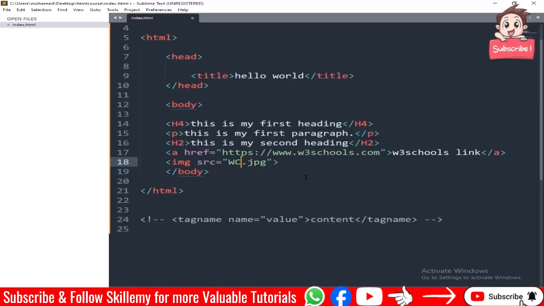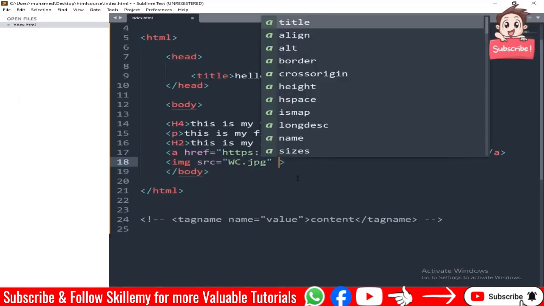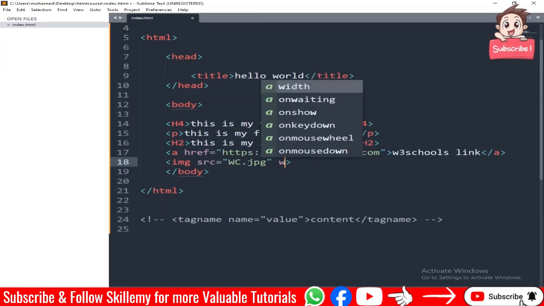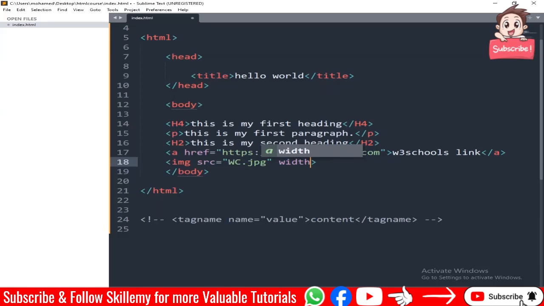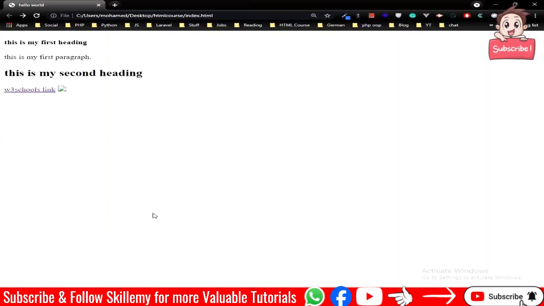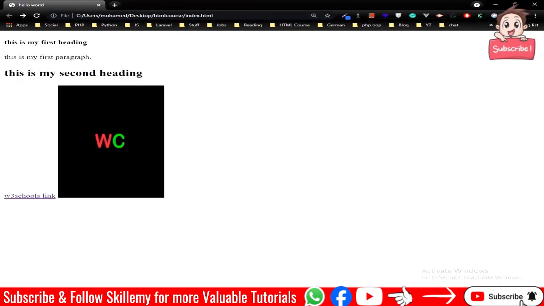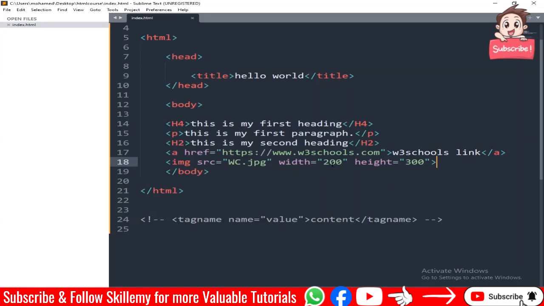So let me just go back, and of course we can do a little attribute right here, which is the width. We can do some styling to it, like 200, and we can do the height, of course just some CSS style. I know we didn't talk about CSS yet, but I'm just trying a little something right here, so bear with me on this one. So if we now save and refresh, you can see right here that we can change the width and the height.